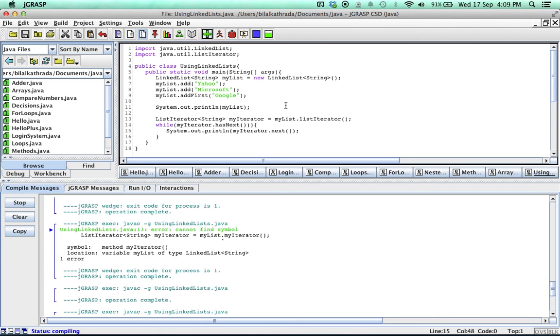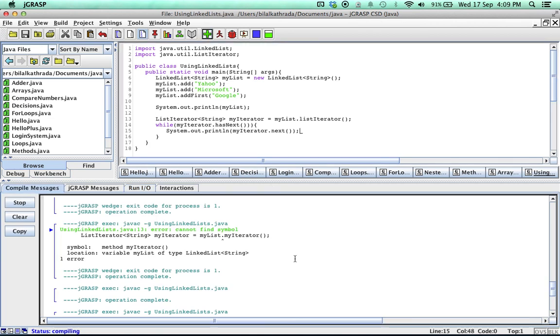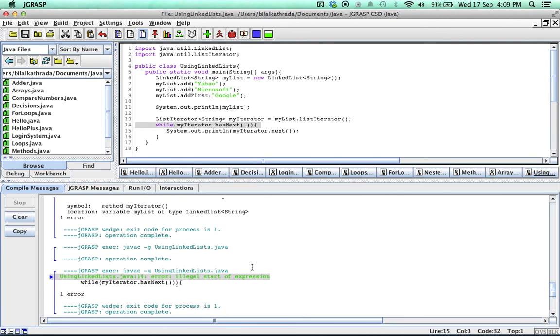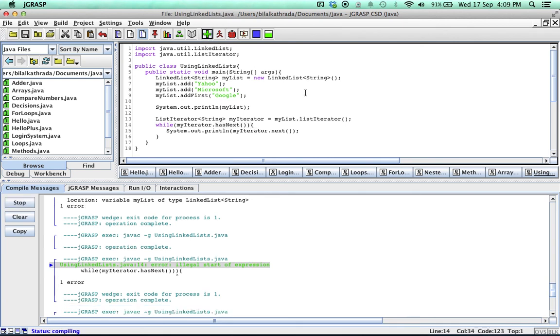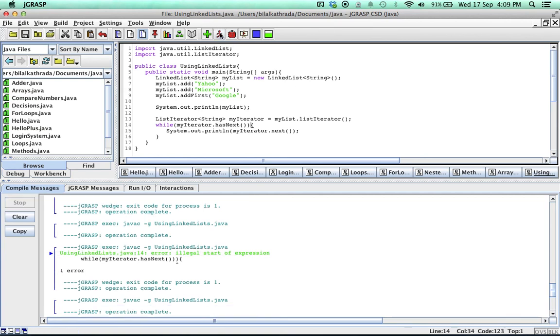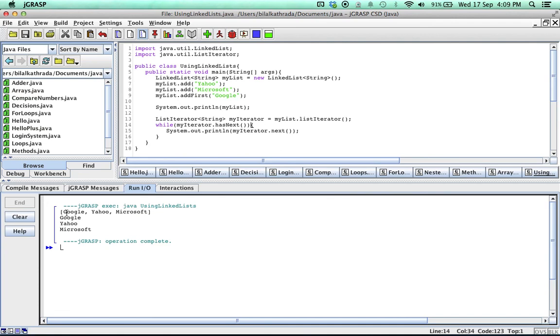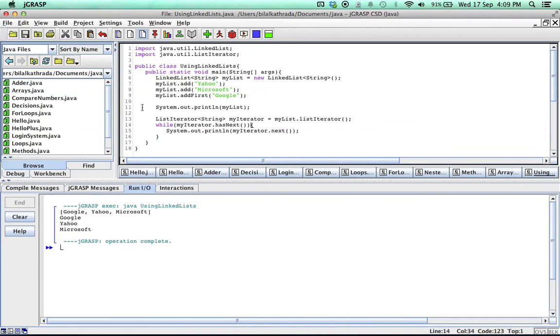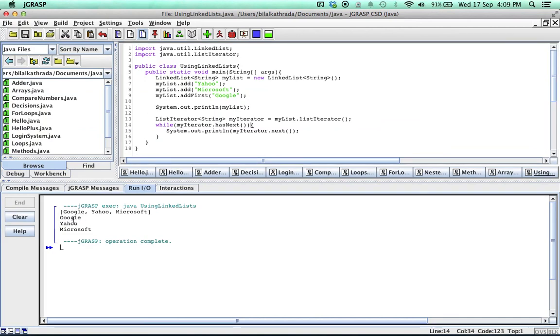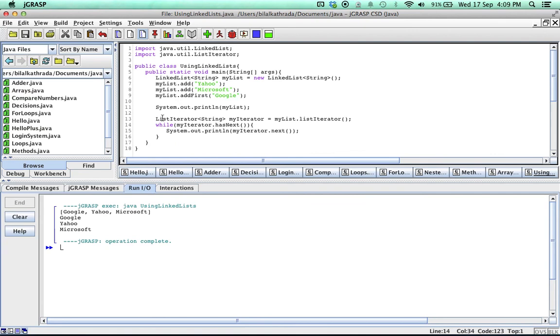Let's compile this and see that there's no issues. Okay, there is an issue. Illegal start of expression. I think I put one bracket too many. Alright, let's run this program, and there we have it. The first line here is the output of line 11, which we created in the previous lesson, and the next three lines, Google, Yahoo, Microsoft, are the outputs of line 15. And this is how you iterate through a list.